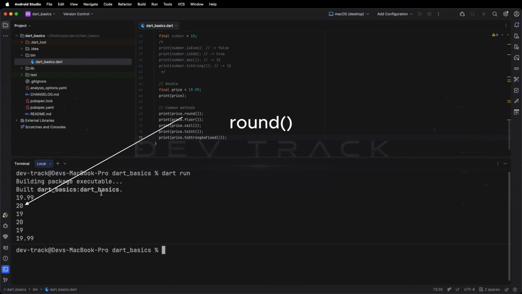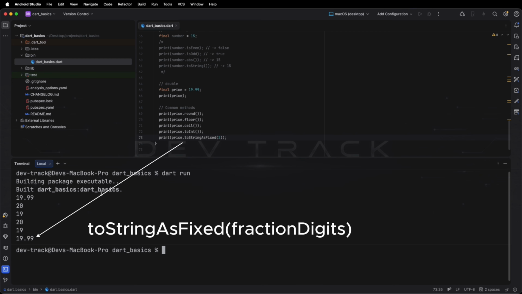The round method rounds a number to the nearest whole number. The floor method always rounds down to the nearest whole number. The ceil method always rounds up to the nearest whole number. The toInt method converts a double into an int by removing the decimal part. The toStringAsFixed method formats a number with a fixed number of decimal places. This is especially useful when displaying prices or measurements.